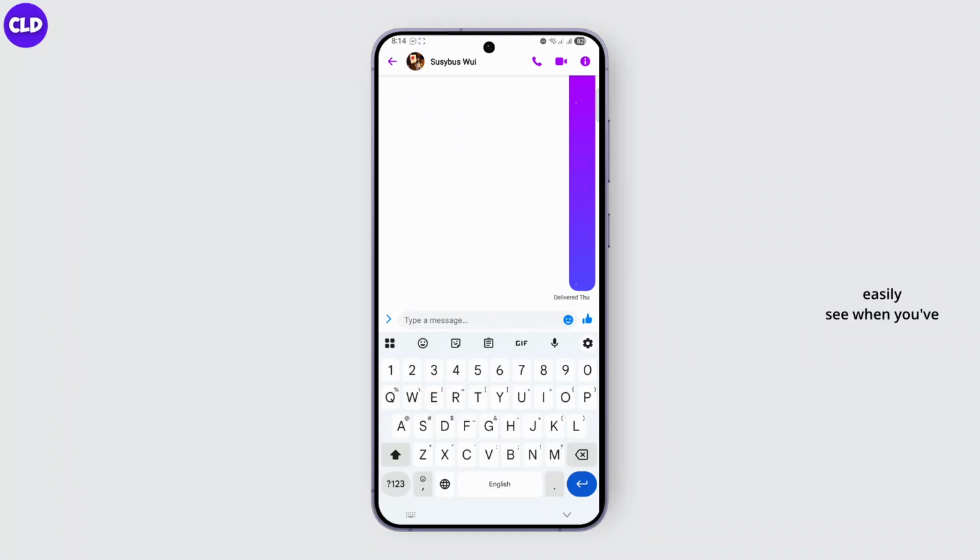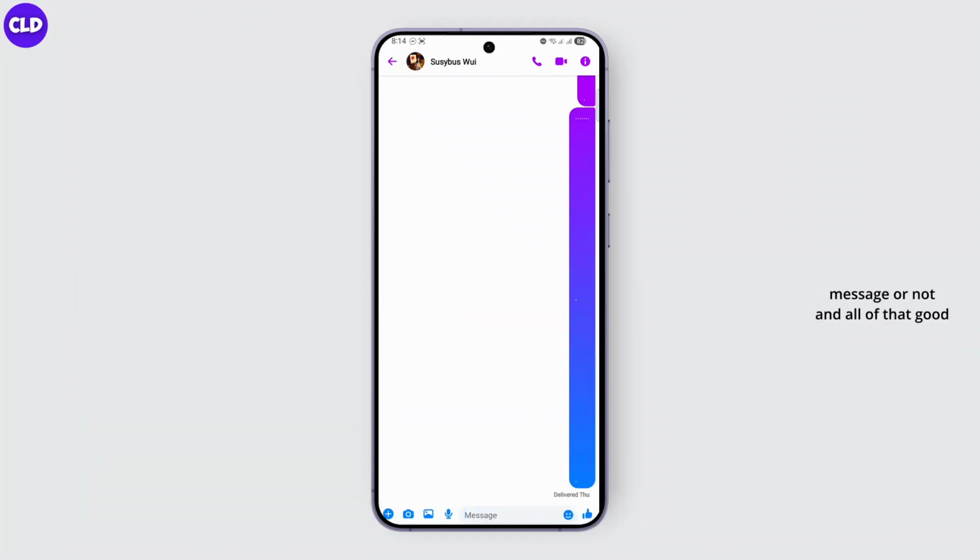Now they can easily see when you've sent the message or if you've read the message or not and all of that good stuff. That's basically it, guys.